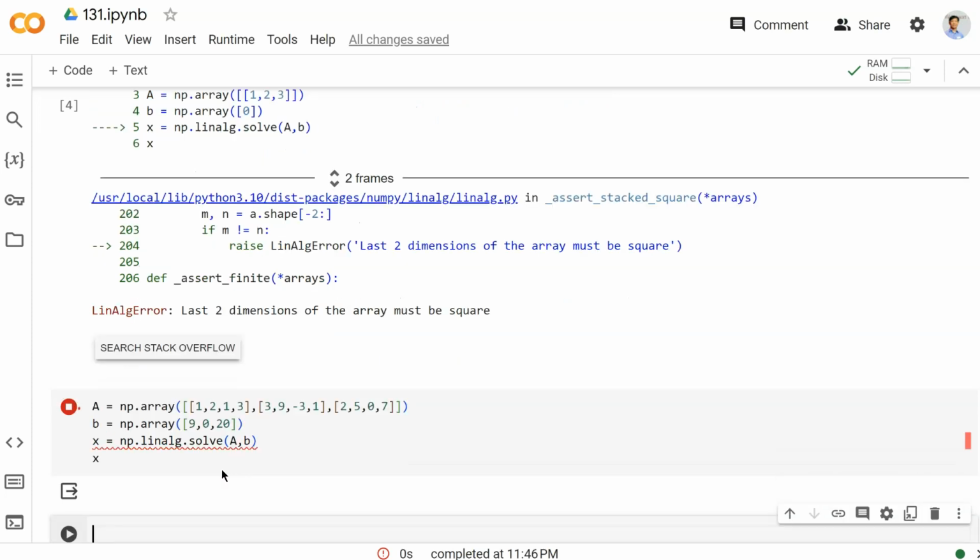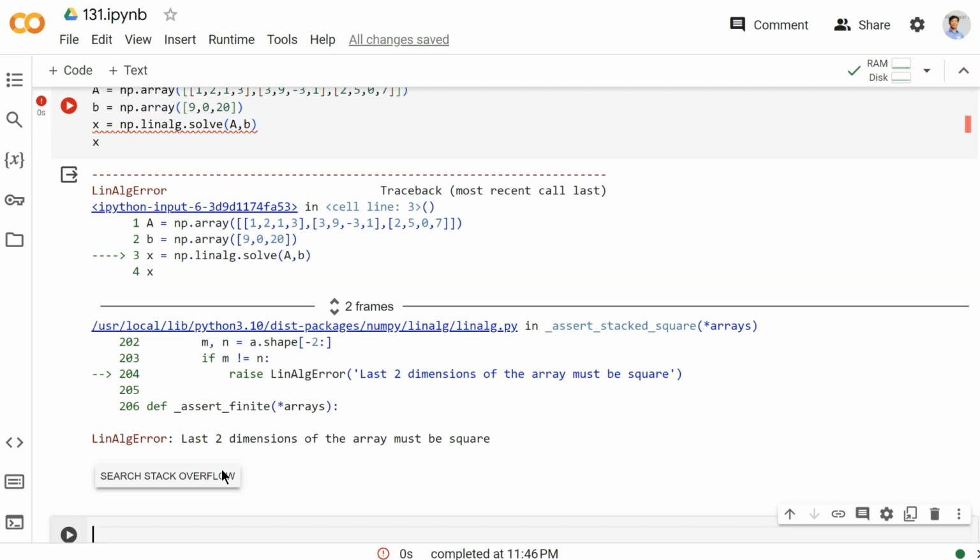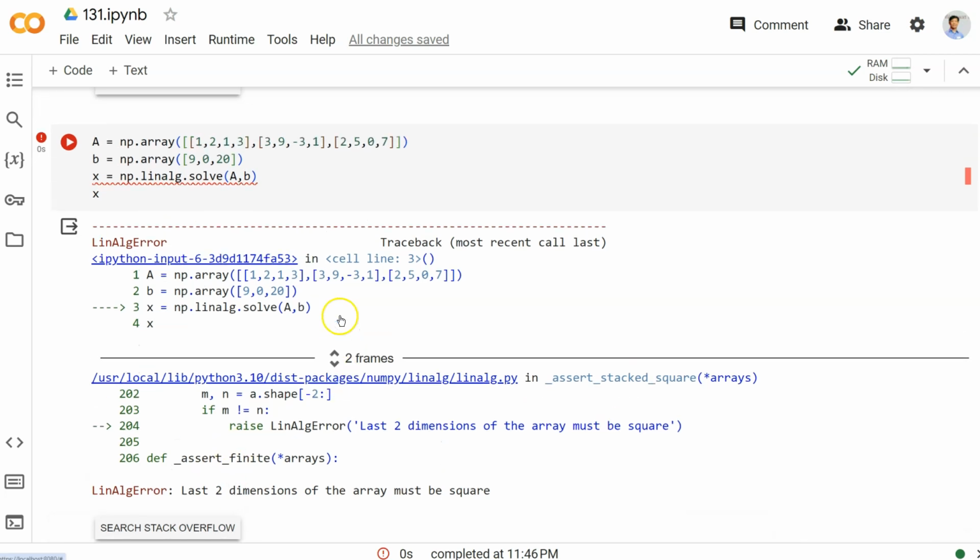So let's see what happened. Yeah, so once again, it got into trouble, and that's because the system that we are looking at here has infinitely many solutions. So we're going to talk about how we can work around this in the next example then.